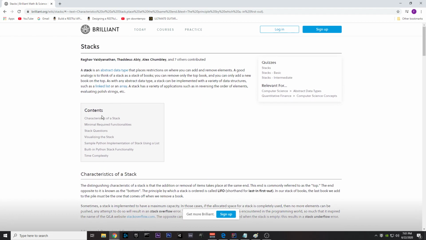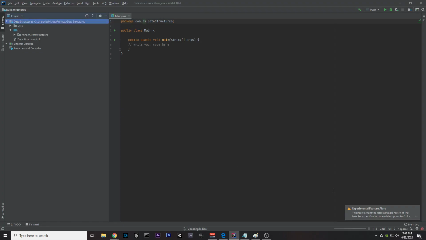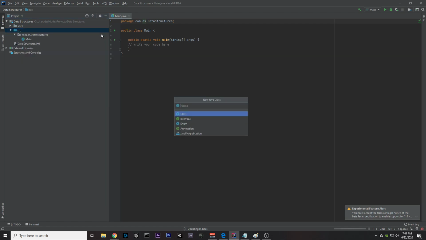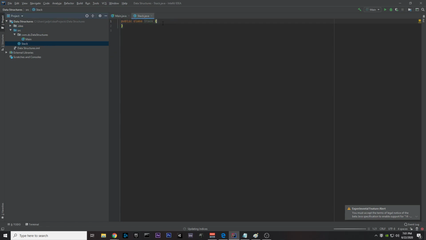Now let's start coding it in Java. I just opened IntelliJ right now, and I'm just going to create one thing. So I have a package right here which has main inside of it. I'm just going to add a new Java class, and I'm going to call that Stack. Okay, so I just added the stack right here.